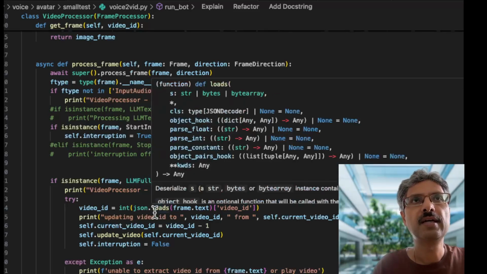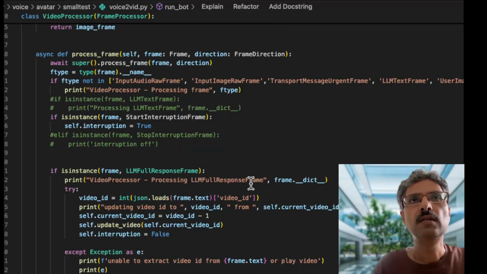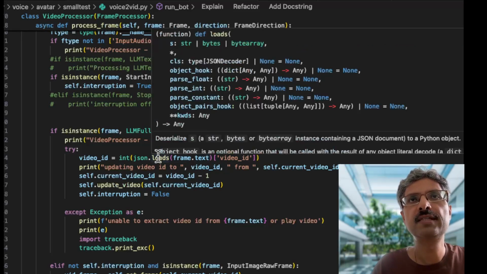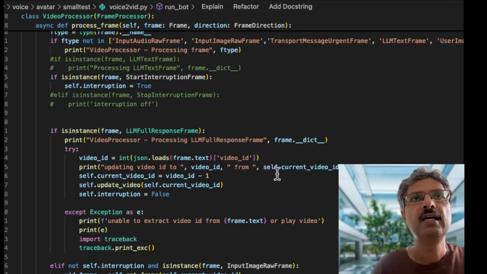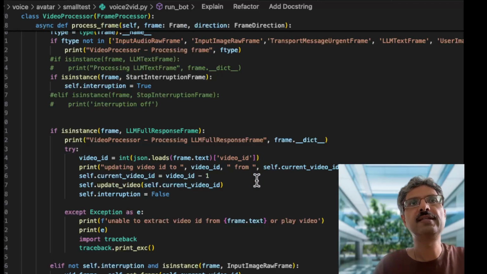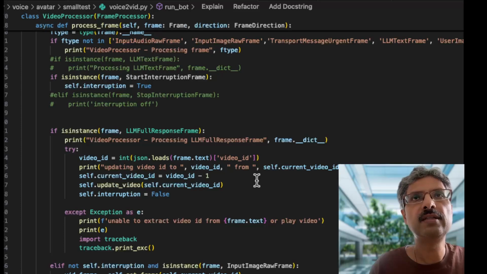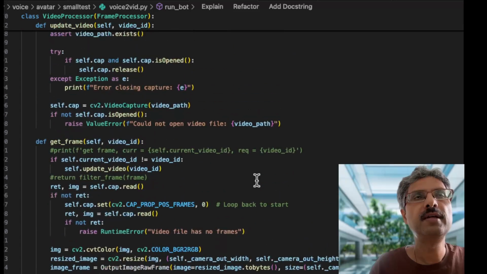So this is the frame with the video ID from the LLM. It reads the text, loads the JSON, and picks the video ID field. It sets the current video ID to video ID minus 1 and updates the video to that. So this update video sets it to stream the desired video. Let's see what update video does.